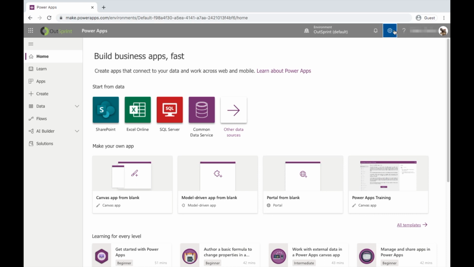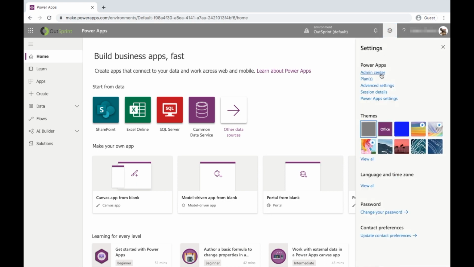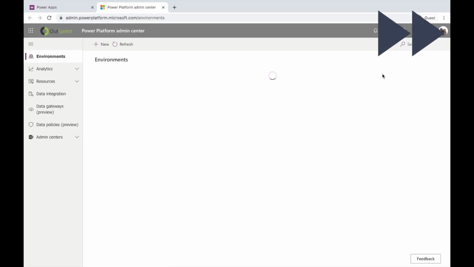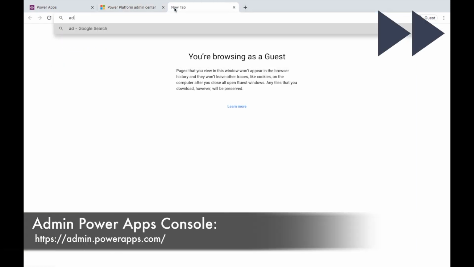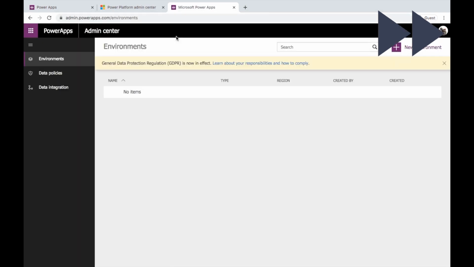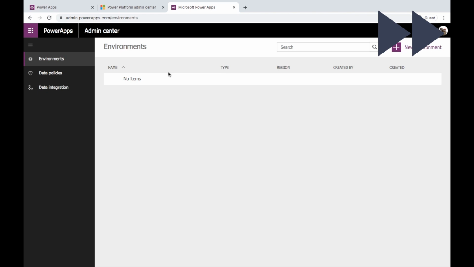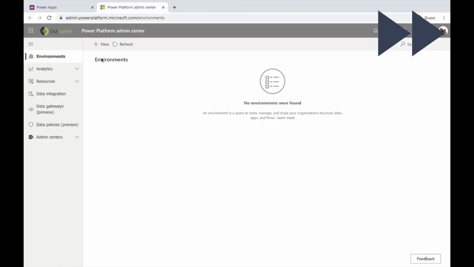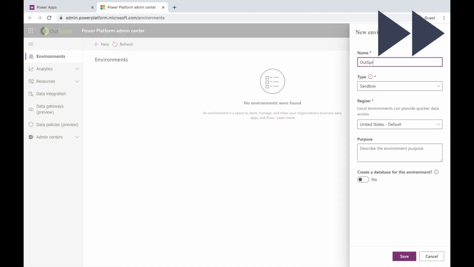Select the gear icon near the upper right corner and then select Admin Center. You can also reach this console by going directly to admin.powerapps.com. In the PowerApps Admin Center, we are going to select New. On the New Environment dialog box, enter a name for the environment, its region, and environment type.